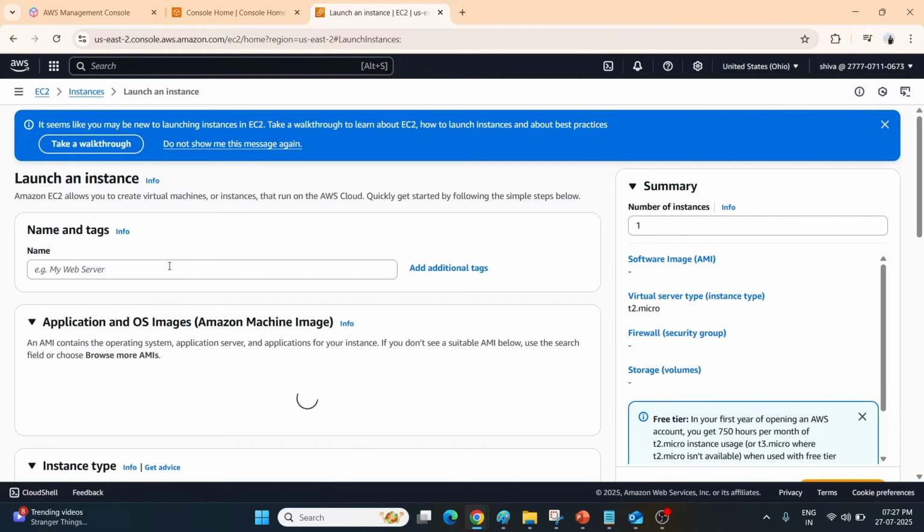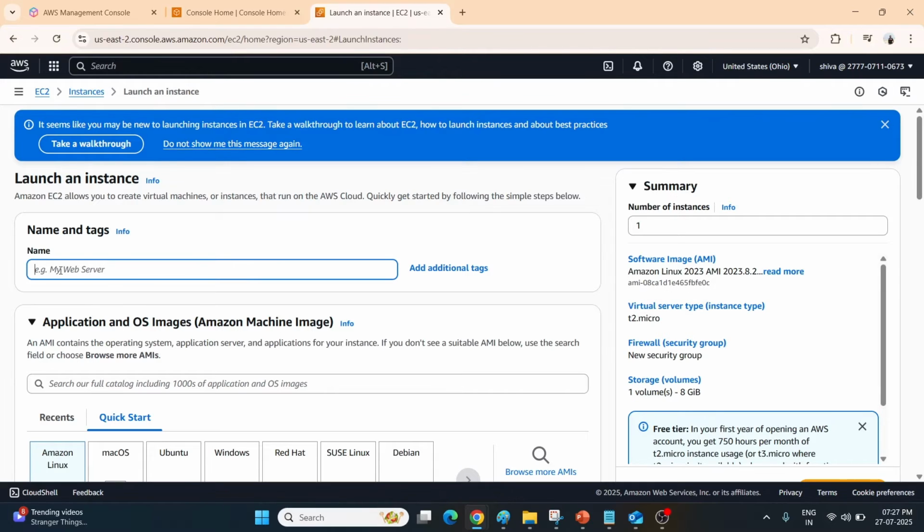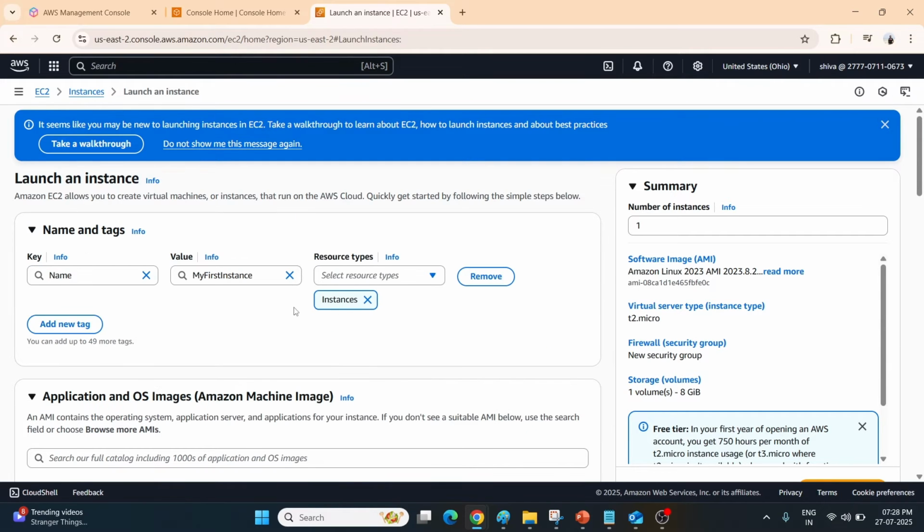We can provide any name for our instance. I will give it as my first instance. We also have some additional tags, but I think for now the name is enough. Okay, we will move next.